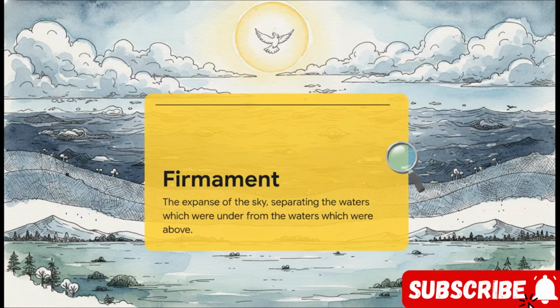Next up, day 2. The mission here is to get those chaotic waters under control. So the text says a firmament is created, which it also calls heaven. The way to picture this is like a huge dome, a kind of solid barrier that separates the water down here from the water up there, basically carving out a safe space that we now call the sky.